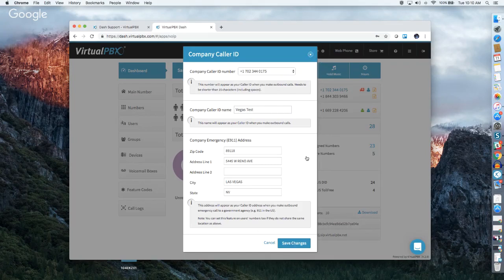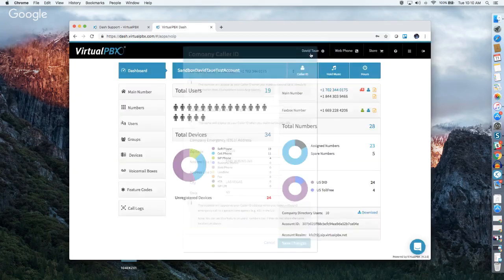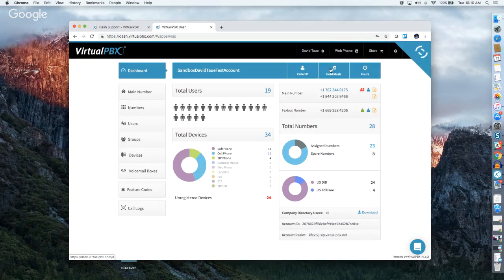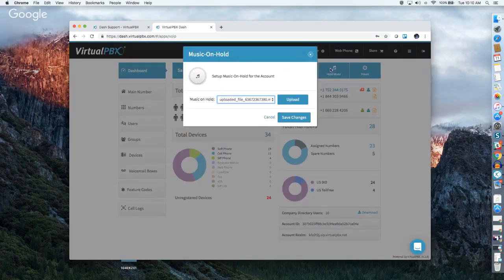And then any changes, click on Save Changes. Hold music. So this is the default hold music for the account. Basically, on Dash, hold music is after a call has connected to somebody. Right? Call comes in, they can hear a main greeting, and then they'll hear ringing.